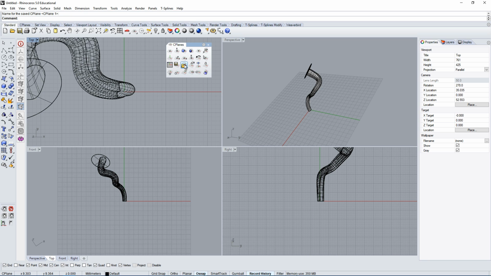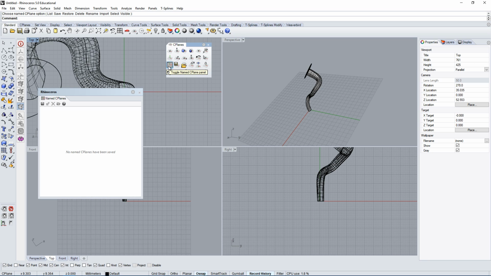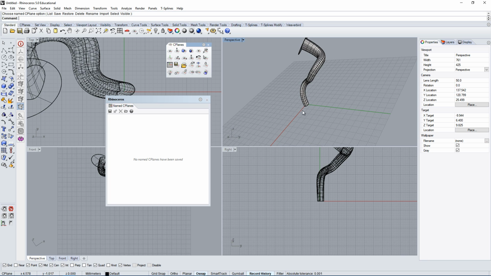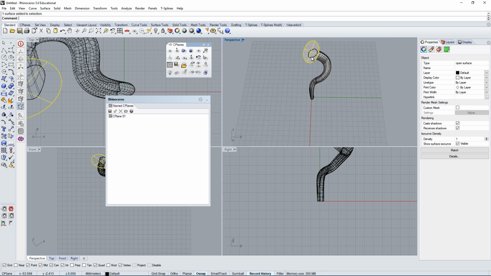Actually, this is not it. We want, yeah, this one here, toggle named CPlane panel. So the reason why you would want that is because it's kind of difficult to toggle between this construction plane and this construction plane and the original one. So what you can do here is you can set this construction plane, save it, choose a name, and then you can choose to create another CPlane here.